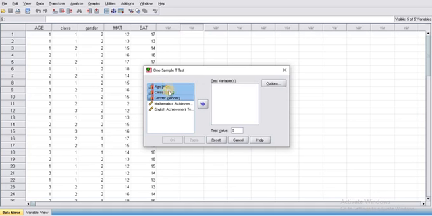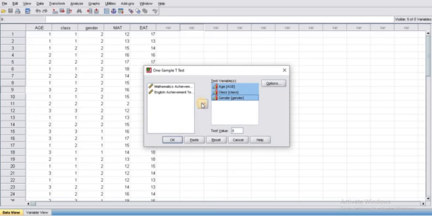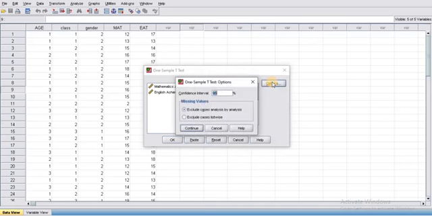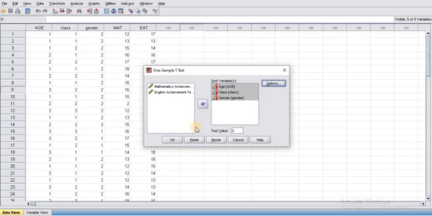Now, you click on it like that. You can select them together. I have selected them together. You click on this arrow. Okay. Now, you can see them under the test variables. Now, you come to this Options button. You see now, the confidence level is 95%. Therefore, you just need 0.05 of it. You click Continue.